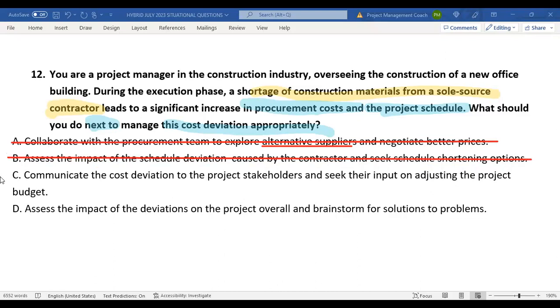C, communicate the cost deviation to the project stakeholders and seek their input on adjusting the project budget. Now, while this isn't a bad thing, number one, it doesn't address the schedule, but number two, you don't go to the stakeholders to say, Mother, may I, or help me, parent, because that's kind of like the mindset of going to a higher power. So while it sounds good, it's not the best option. You need to first understand what the impact is, and then you go through the change control board. That would be the better option.